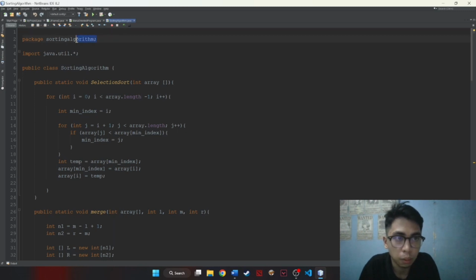So first we have package sorting algorithm, then import java.util.Scanner. So this is an asterisk, and also we can change this to Scanner. Since Scanner is a class, then util, meaning utility, is a package. Java.util is a package. So public class SortingAlgorithm. This is our main class.